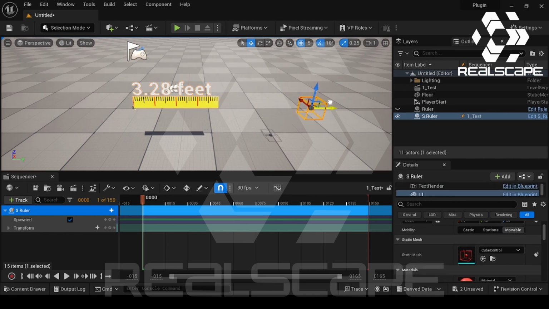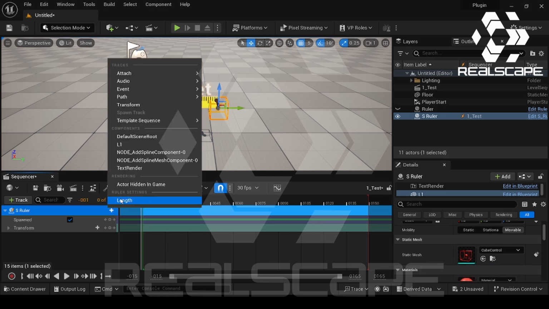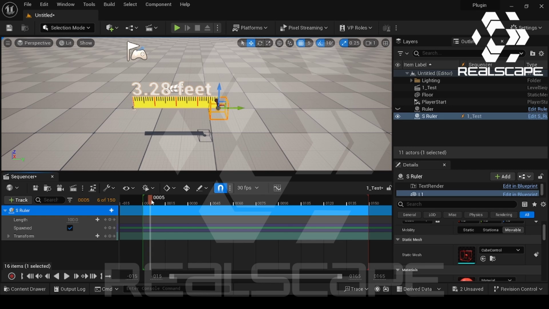selecting this point and dragging it won't help you. What you need to do is go to the sequencer, click on the add button, and add the ruler settings. Then you can increase the size of the ruler. Whatever size you save over here will be saved inside the sequencer, and it doesn't matter if you even close the sequencer as well.